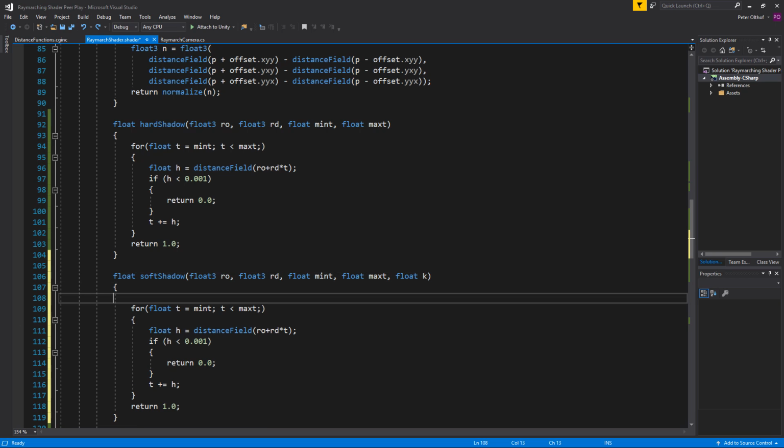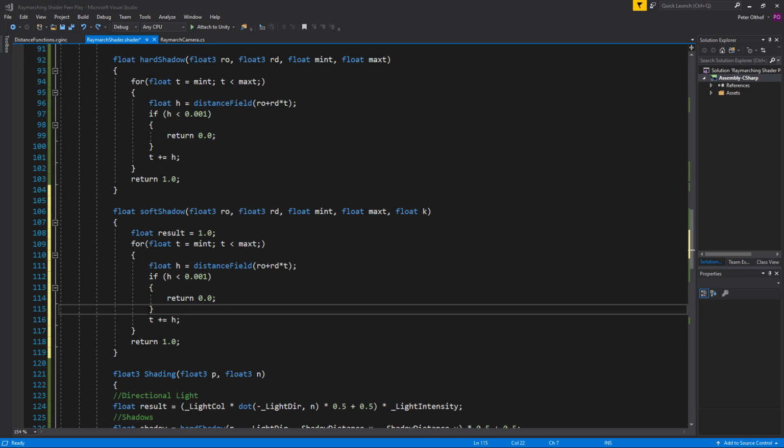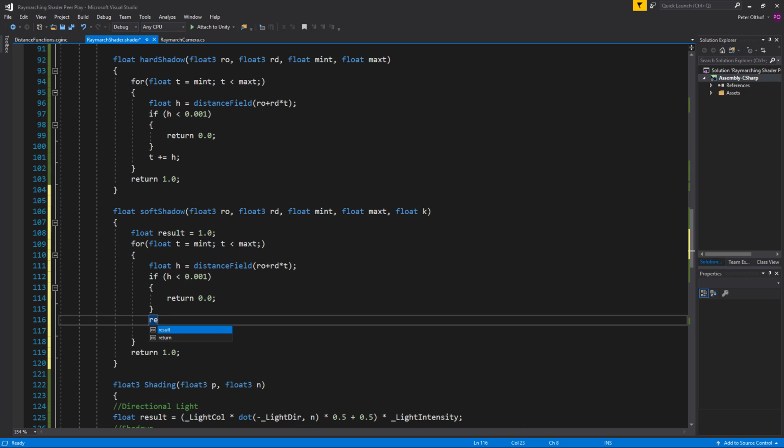At the top of the function, we're going to create a float and we'll call this result, and that is going to be 1.0. To create the Penumbra shadows, instead of returning 0 for the rays that don't hit any object, we return the value of the closest distance it came to an object. This value was already calculated in the hard shadows, but we simply didn't use it. And we can implement this by writing one simple line. So let me type out the line. Result is going to be the min of the result itself to k multiplied by h divided by t. And instead of returning 1, we're going to return the result.